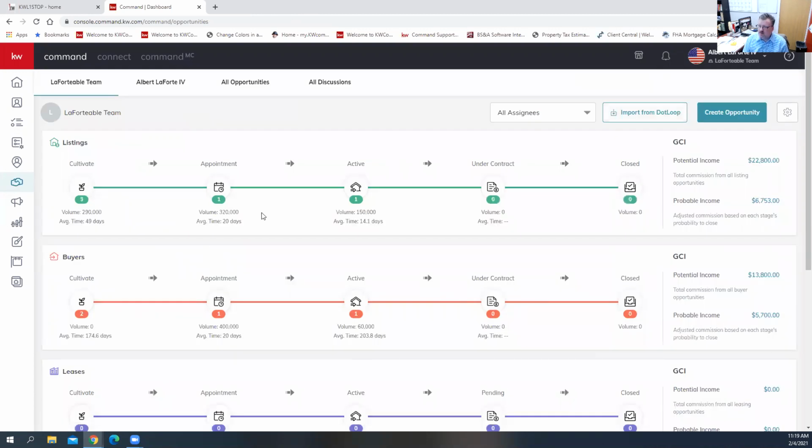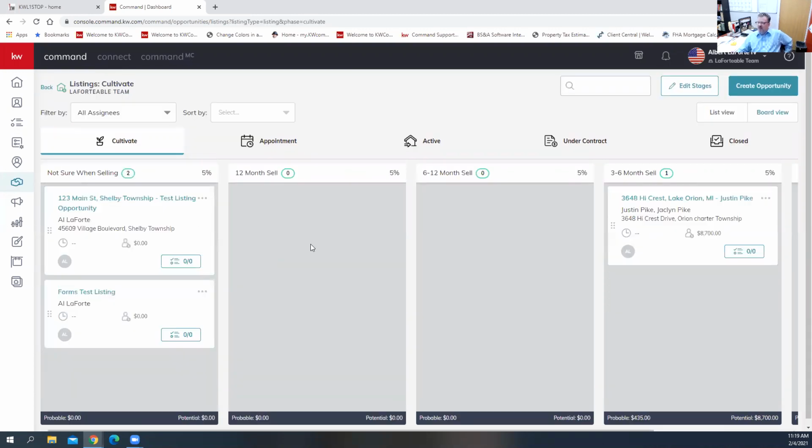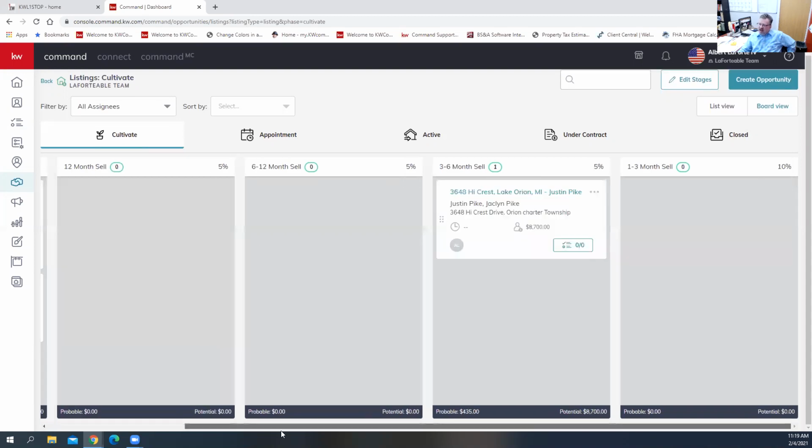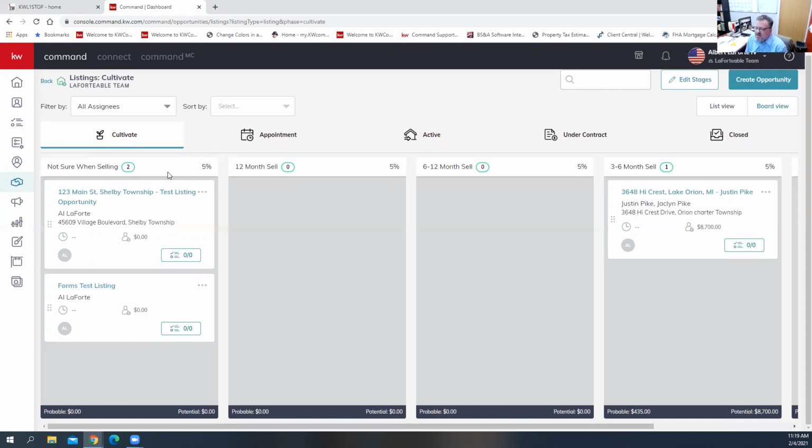So I'm going to show you how to do that, but I just kind of want to go through everything that is here. On these different stages, you see that there's percentages, 5%, 5%, 5%, 5%. If I go to different ones, you're going to see that that's increasing. So what this is saying is that based on any opportunity that I currently have in this particular stage, there's a 5% chance I'm going to get a paycheck on that.